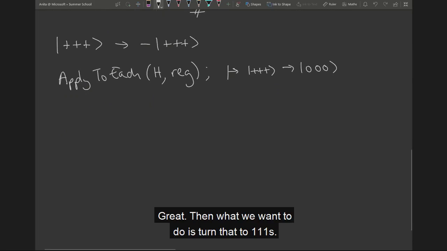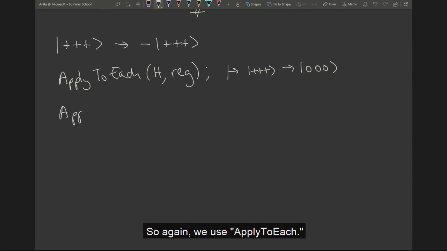Great. Then what we want to do is turn that to 1, 1, 1. So again, we use apply to each.